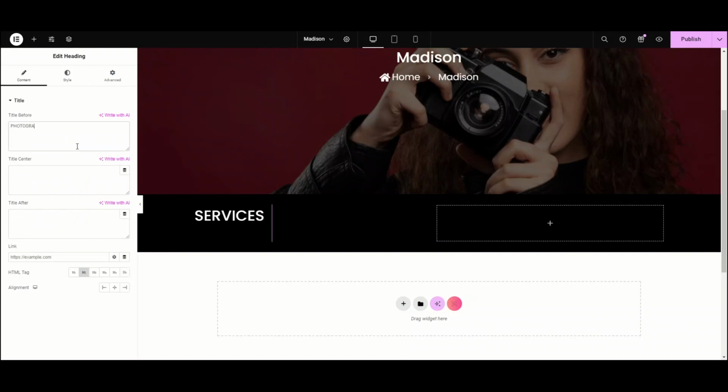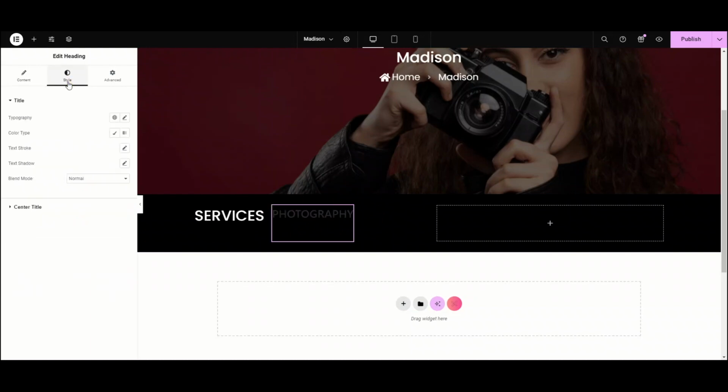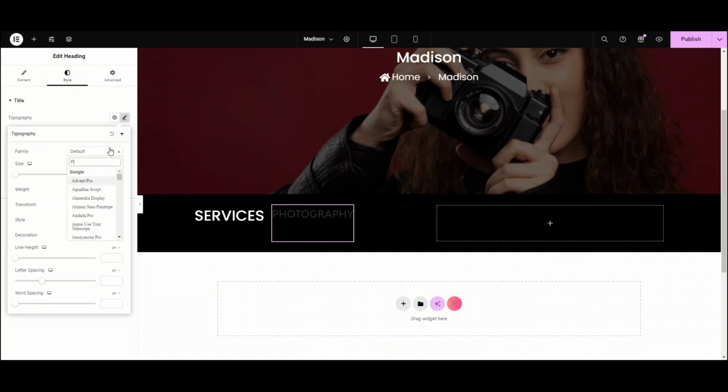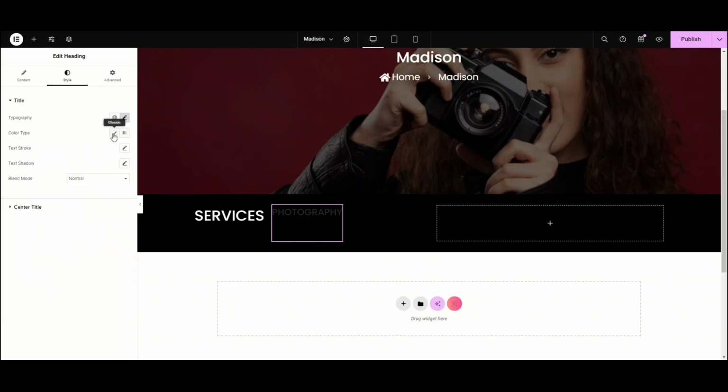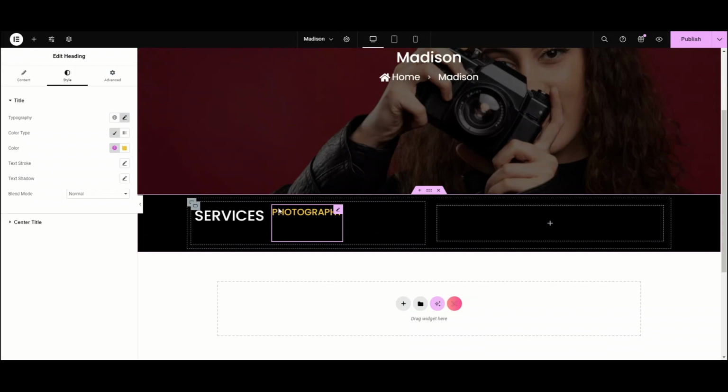Let's write the title Photography. Now move to the styling tab. Let's choose the font family to Poppins and the font size to 25. Choose the weight. Now let's choose the color. I'm choosing yellow here. Actually, I have a good color theme in my mind. Don't worry, stay with me. We'll see the final results at the end of the video. So stay with me.